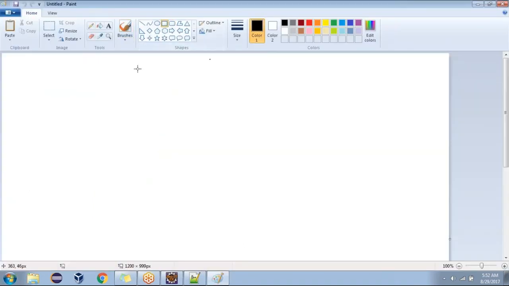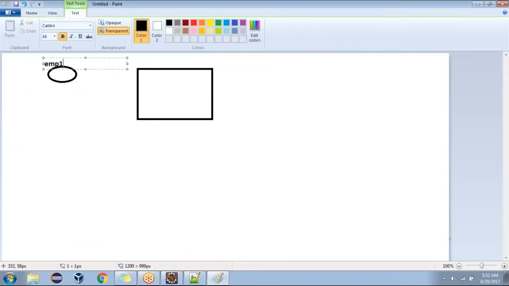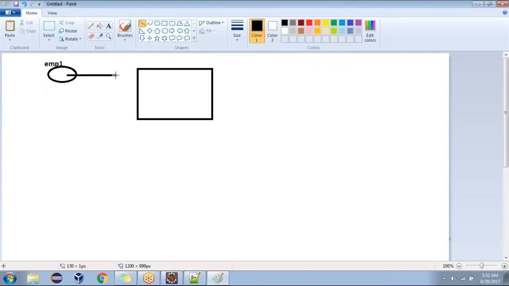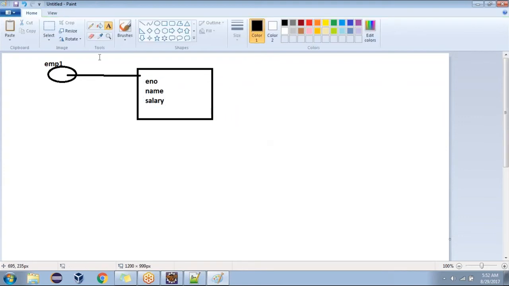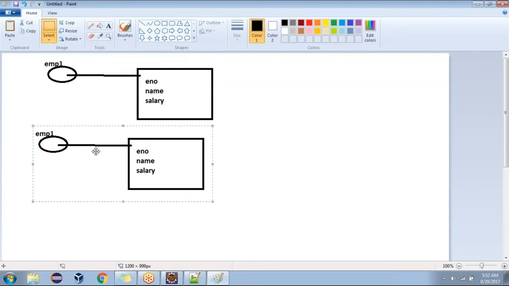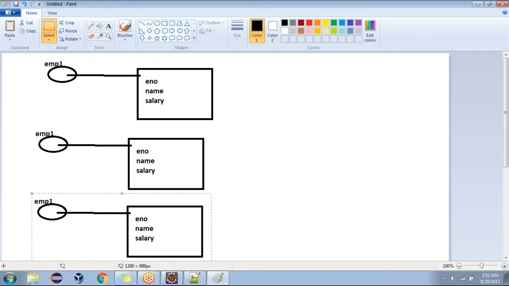Whenever an object is created, suppose it's pointed to by some reference called emp1. Now your object will contain the variables which were declared in the class: employee number, employee name, salary. If you create more than one object, each and every object contains its own copy of the variables. Is it clear now?